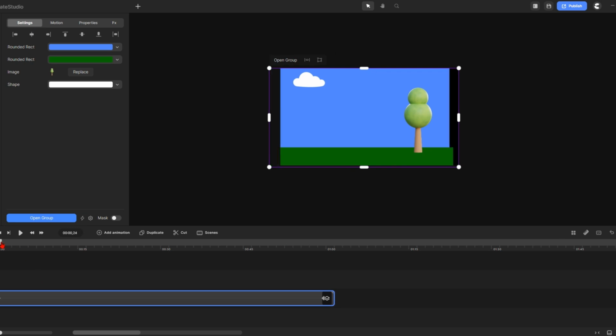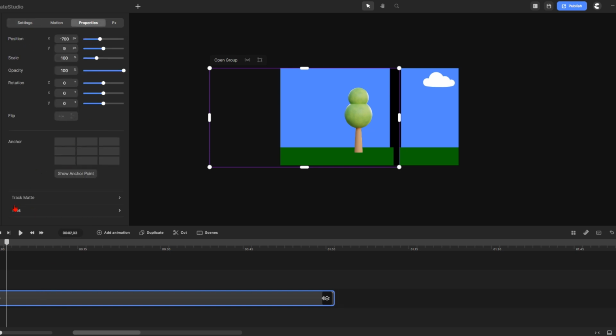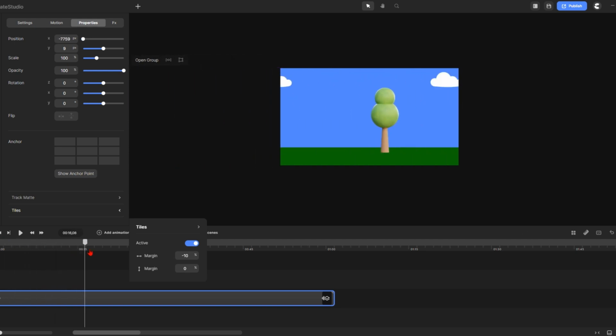So I'm going to bring it over this way a little bit. Now we need to adjust the tiles so that we don't end up with these black areas here. So we're going to go in here and we're going to go back to Properties and we're going to go over to Tiles. And the only thing we're going to do is this. See, just by reducing it down, we got rid of that area that was black. And now this will just repeat for as long as we want.